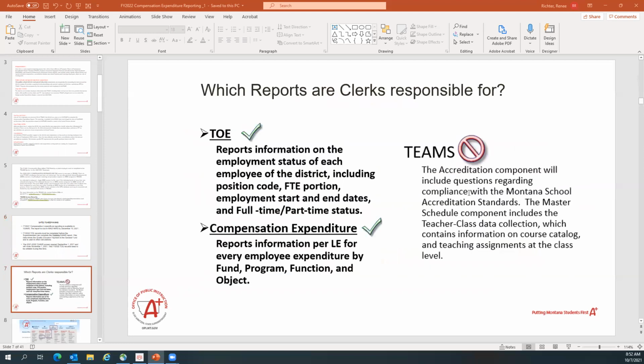Which reports are clerks responsible for? So clerks or business managers are responsible for the TOE reports. And these report information on employment status of each employee of the district, including position code, FTE portion, employment start and end dates, and full-time or part-time status. The clerk or business manager is also responsible for the compensation expenditure report, which reports information per LE for every employee expenditure by fund, program, function, and object.